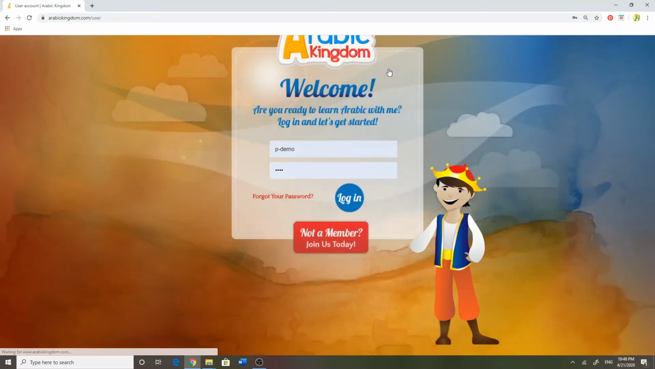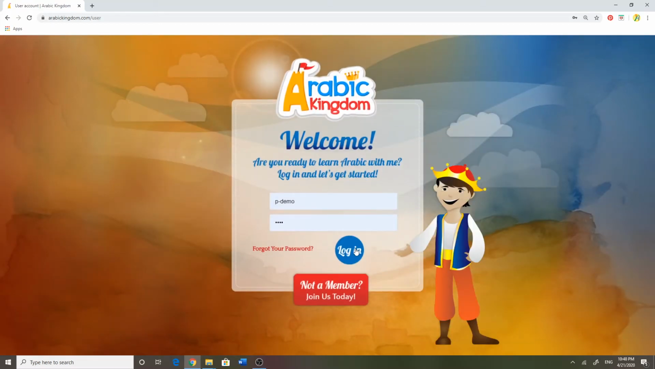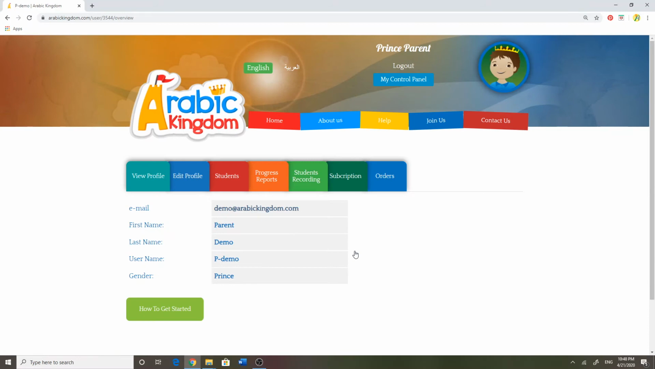Now I will take you to the login screen. So I'm going to log in. As soon as you log in, you will see the control panel. It has multiple tabs. First tab is the view profile. It would also give you some good information on how to get started.